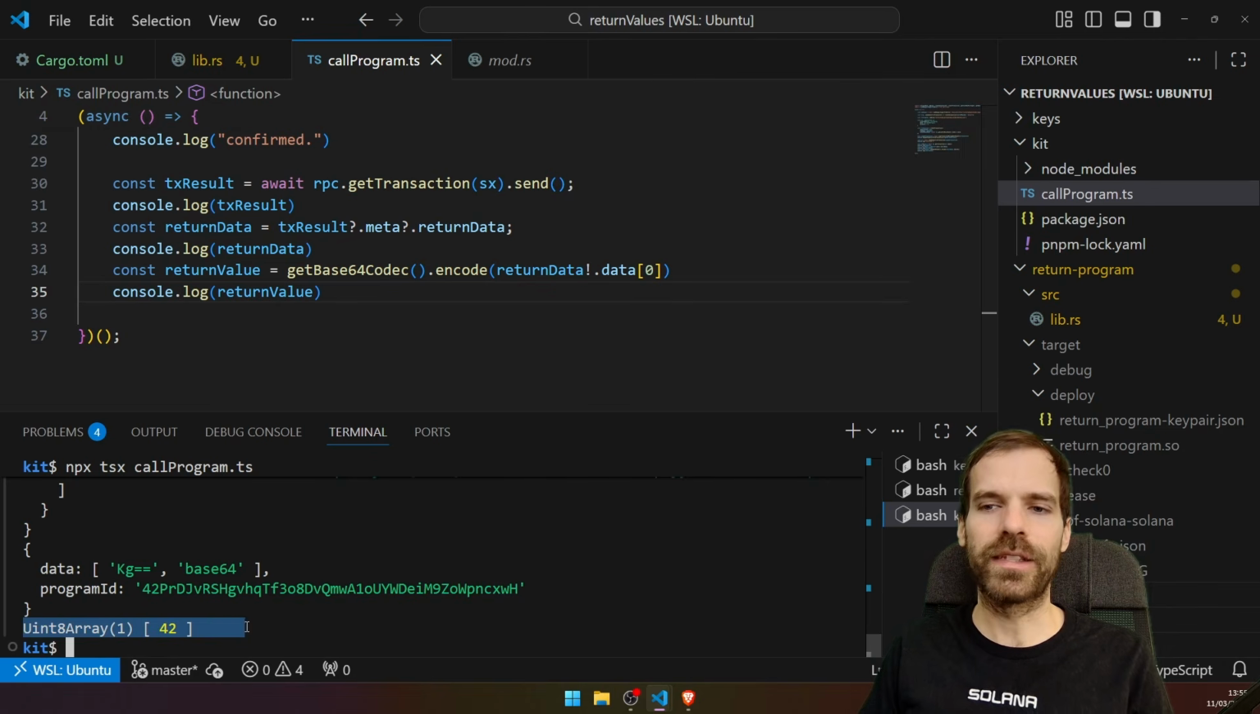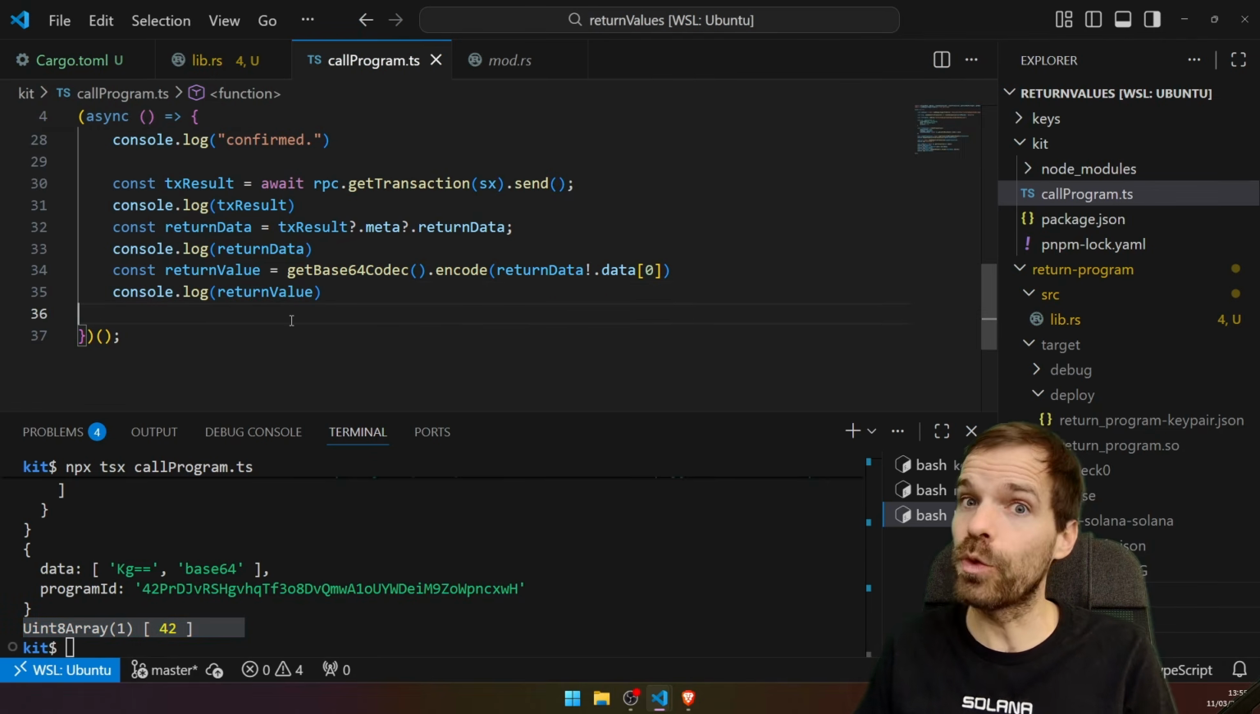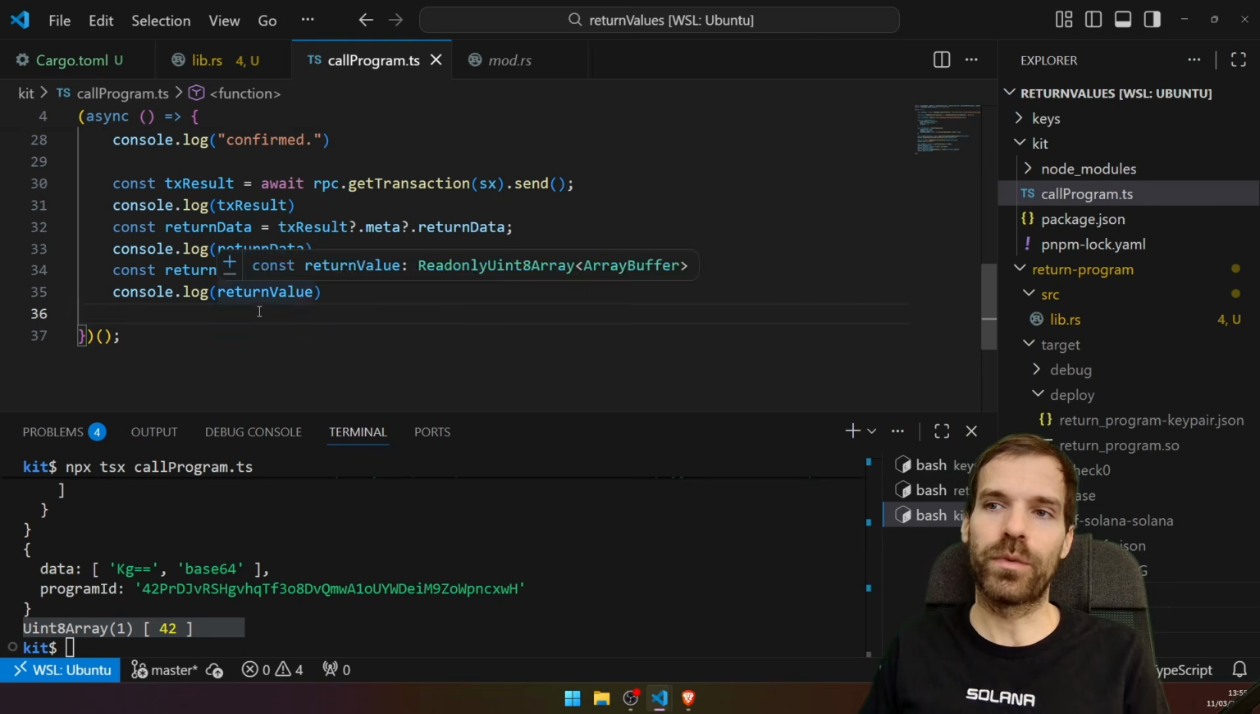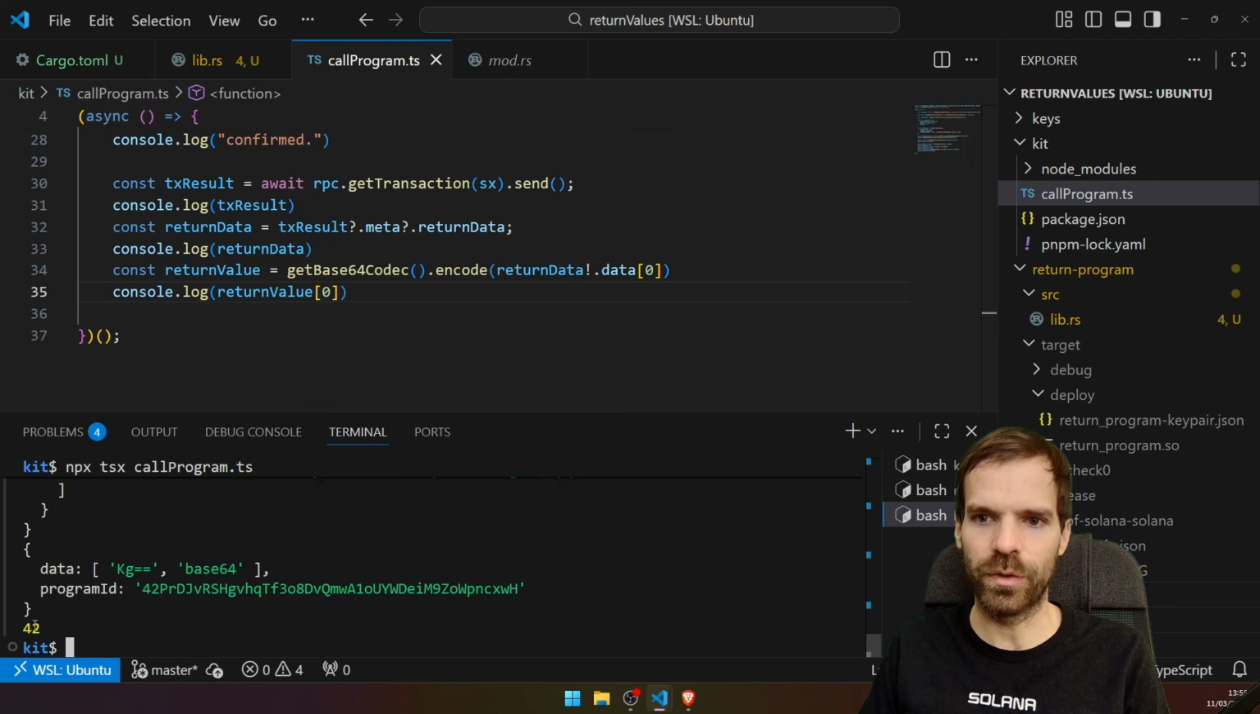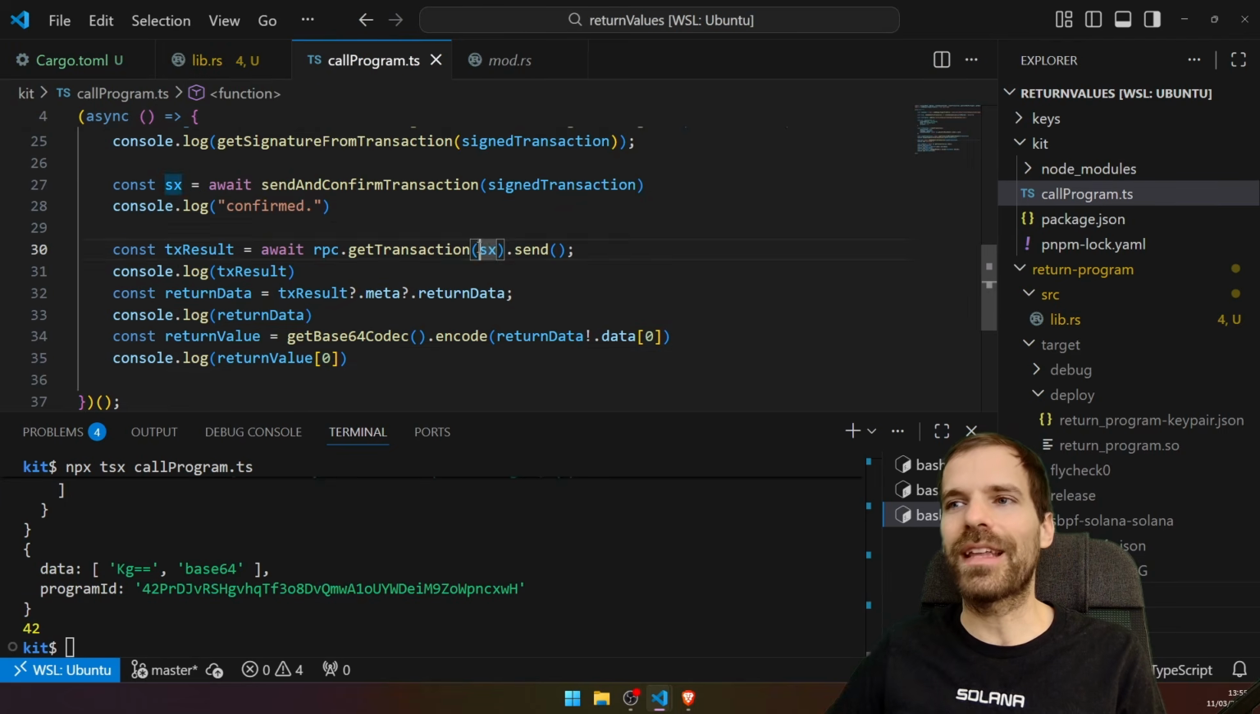Wonderful. Okay, we still get the entire uint8 array back that can be up to 1 kilobyte in size, but really we're just using 1 byte, so I could also do this and then I really just have the 42. But yeah, you get that. That's how we get it from the actual transaction.